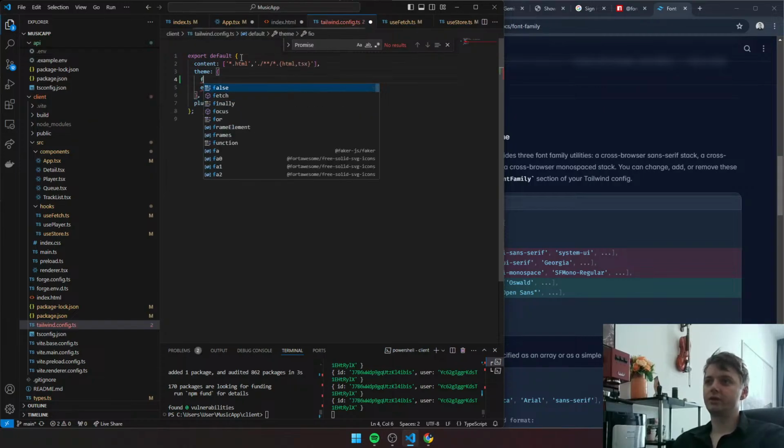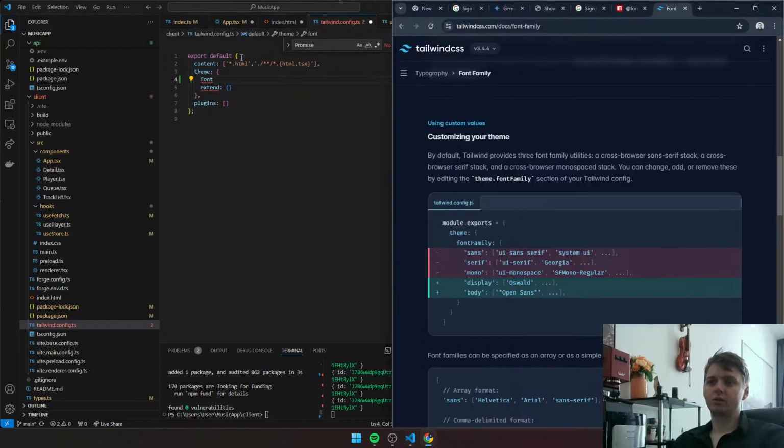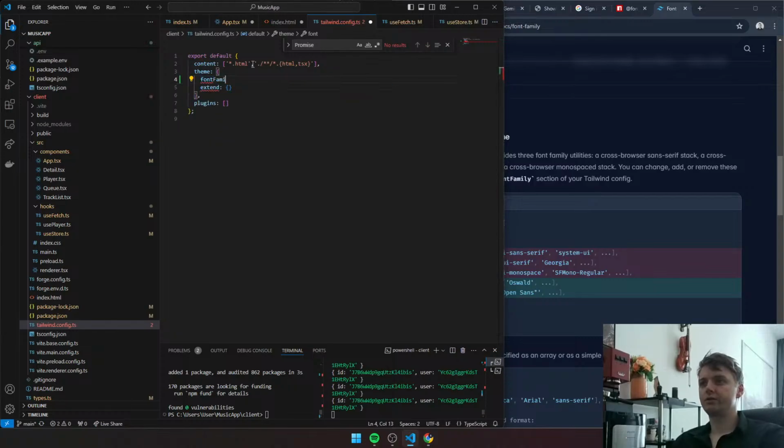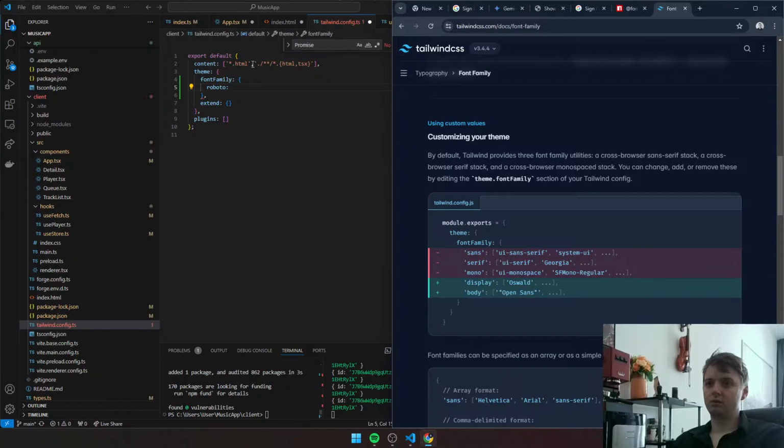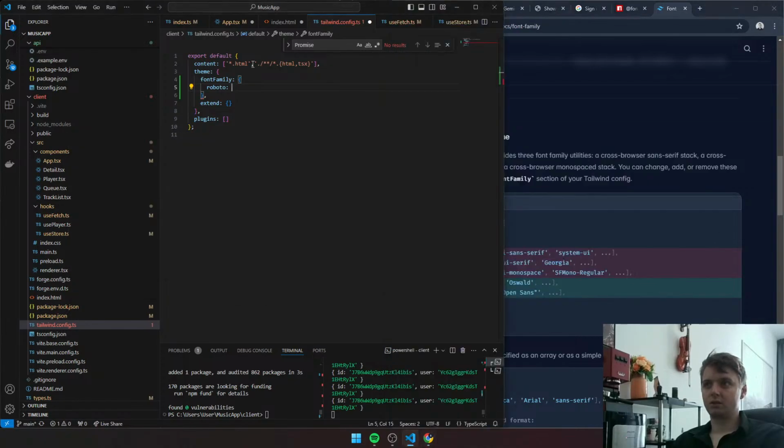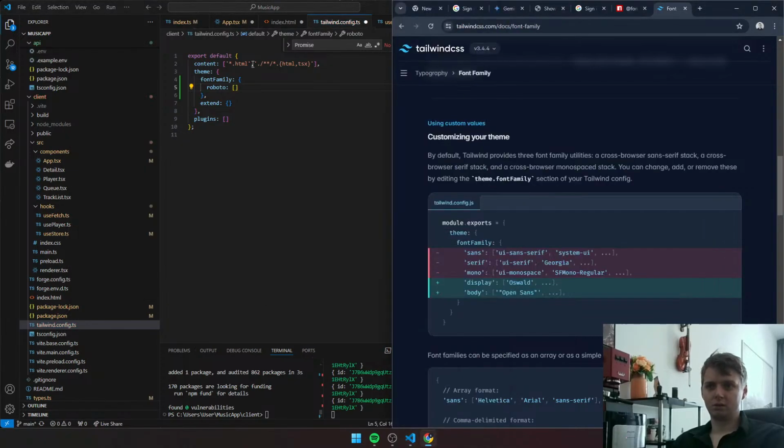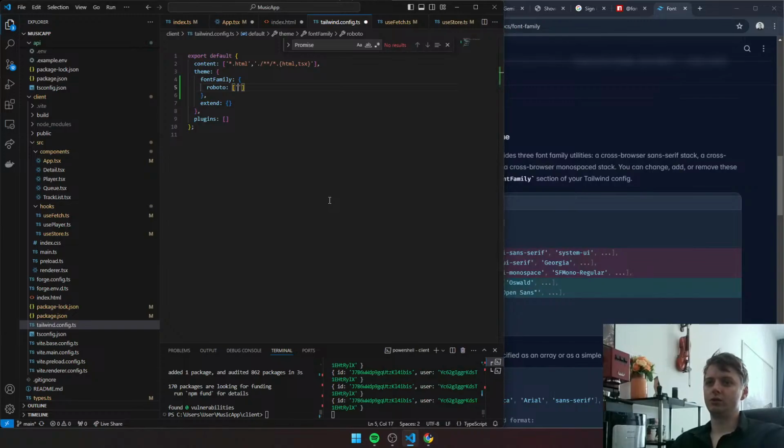So font, sorry, what was it again? Font family, of course, family. And then I'll add my own Roboto, which is, oh, that's interesting. Yeah, okay, you need to give it as an array, so we'll do, first of all, it's just Roboto, I think, and then the second will be sans serif.